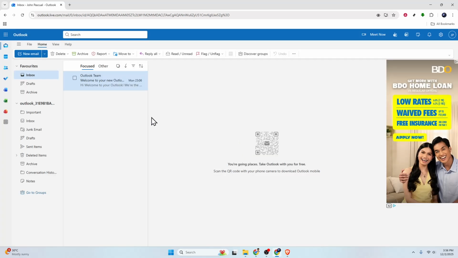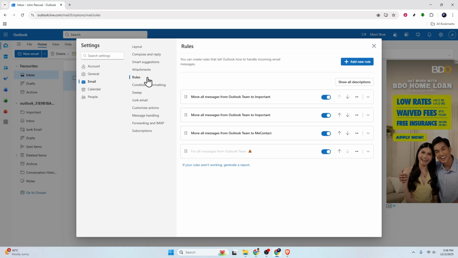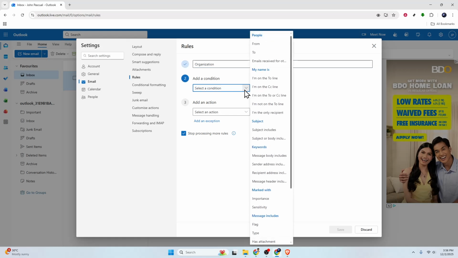Now for the more customizable method. Click the gear icon in the top right corner of Outlook, go to Mail, then Open Rules. Select Add New Rule. Give it a clear name so you'll recognize it later. Add your conditions, such as from, subject contains, or other filters.